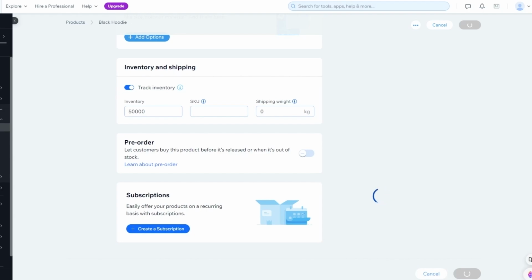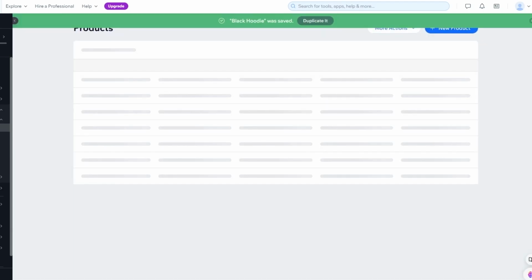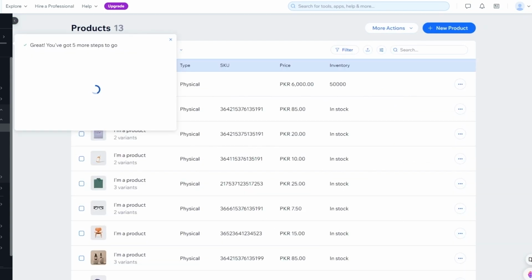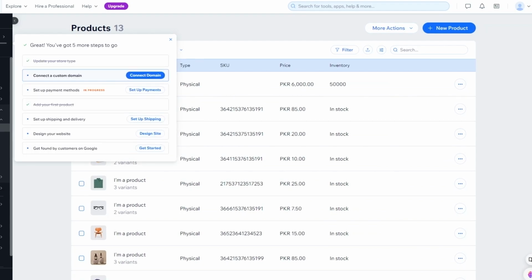sections of this. Okay. And generally, when you have completed all of these things for yourself, you've added products, you've basically set up your payment methods, and after you've set up a domain, you can go ahead and set up your shipping and delivery as well, because setting up shipping and delivery is really important in online stores.